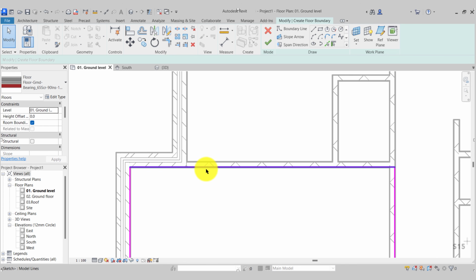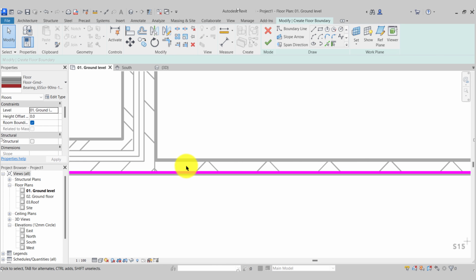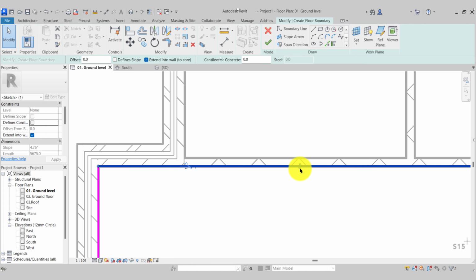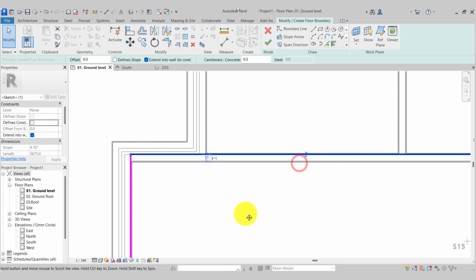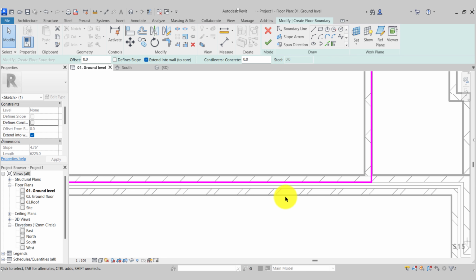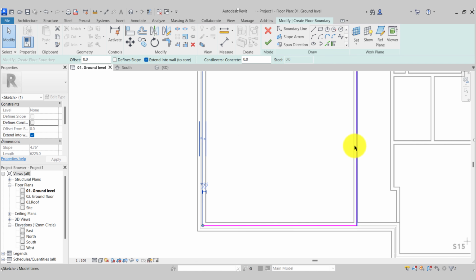What I want my floor slab to do is extend past this blockwork, so the blockwork will sit on the slab. Same for the external wall. So what I do is I select it, hit the flipping arrow and flip the boundary to the external side of that blockwork.